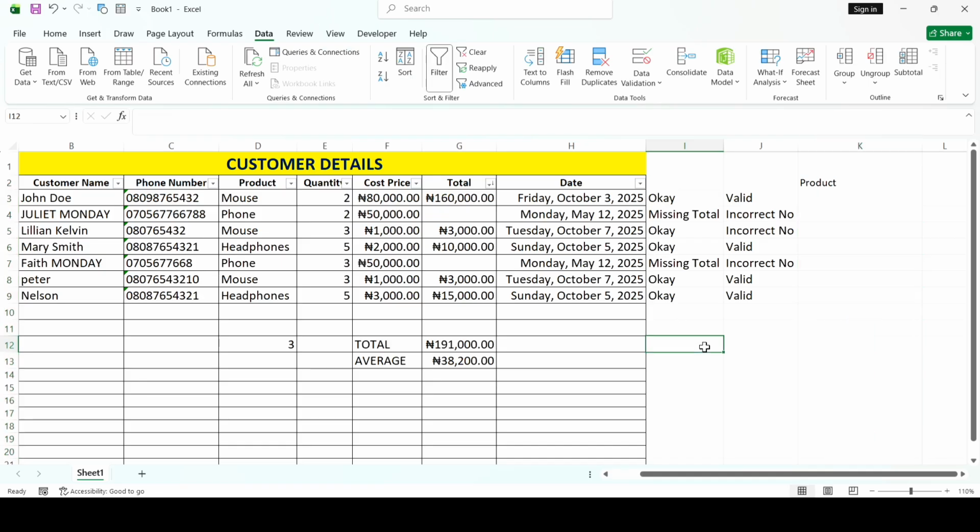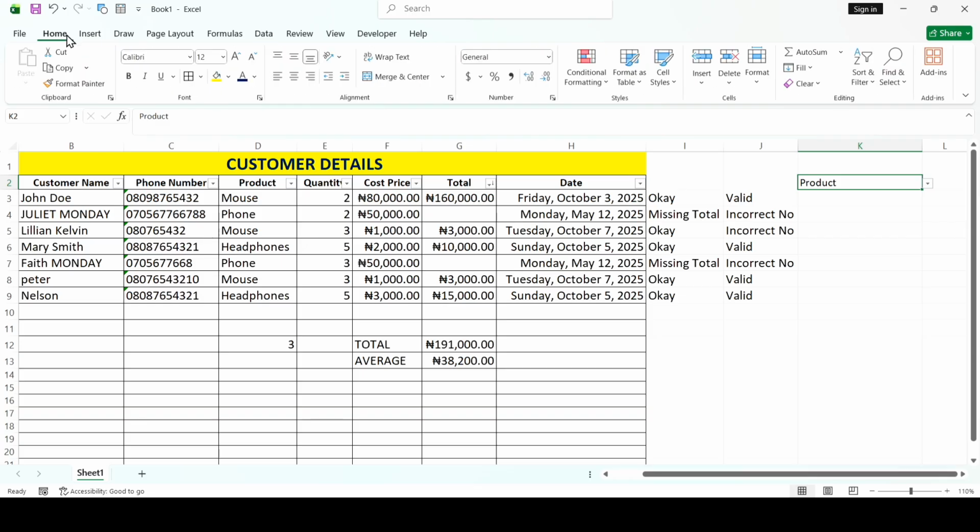Once we click on okay, so here we are. This is the product. You can see it. Let's go back home. You can see it here. So let's come here. Let's say this person bought mouse. Instead of typing mouse, if you click on this cell, you will see this arrow here. Click on the arrow. Look at all the things that we typed. It's already showing. Let's say this person bought mouse. You just come here, you click on this arrow, you select mouse.